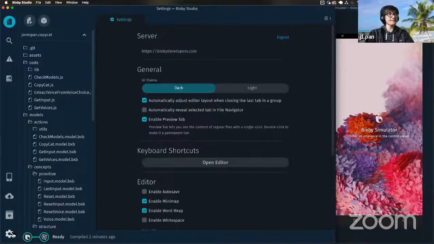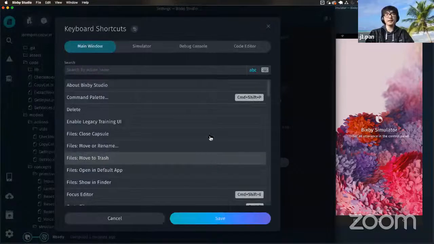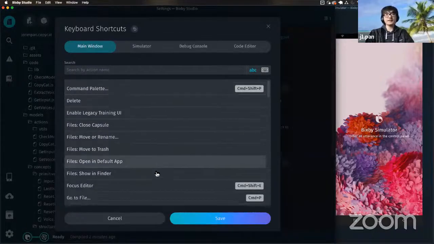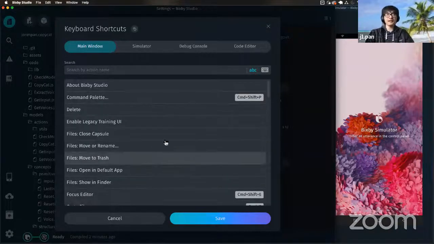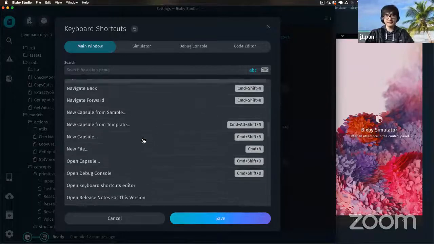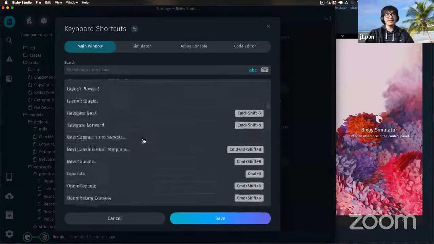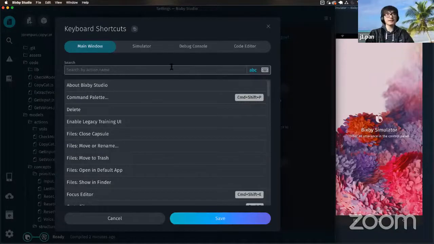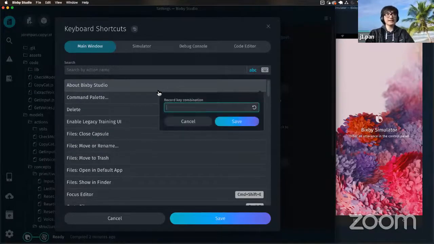shortcut editor. So in order to access the shortcut editor, you just got to click on this little cog wheel in the bottom left, which is the settings. And here we have a new thing called the keyboard shortcuts and open editor. So there's a ton of different shortcuts that I don't even know about. And yeah, so you can look at all the different shortcuts that you have accessible to you. And we're just going to, I guess, edit this one real quick.